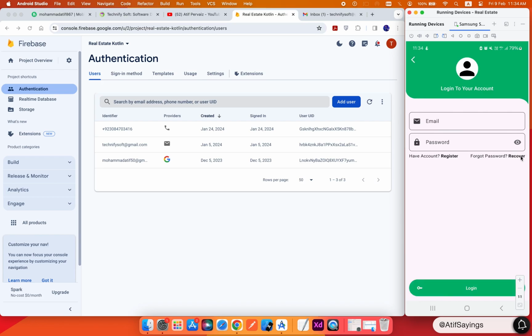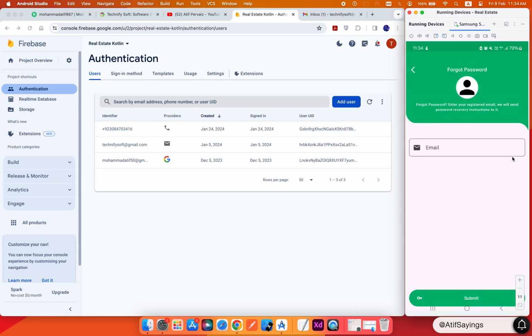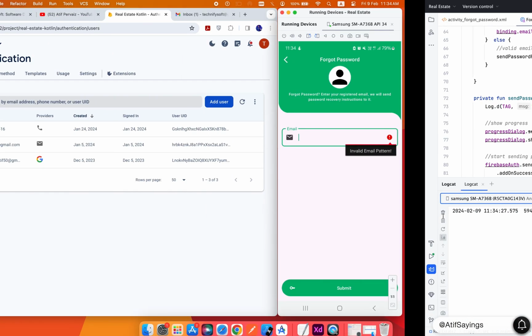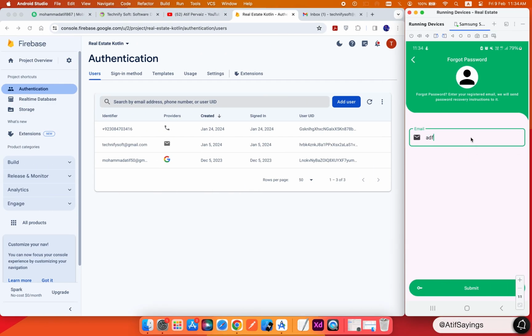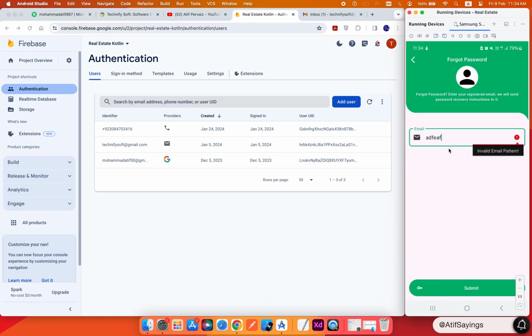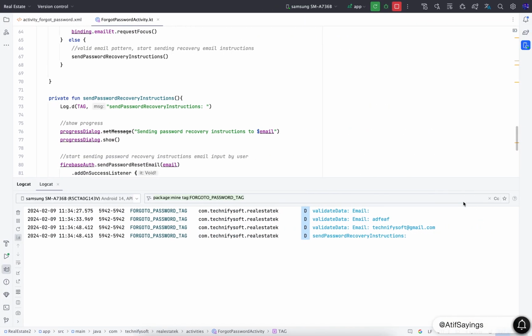Okay, now we will start testing our app. Click forgot password, and if you click submit button without entering email, or if you enter email with invalid pattern, it will show error. After that, type an email that is valid and exists in real time and also is registered in Firebase authentication. For example, I am typing this email and this email exists in real time in Gmail and is also registered in Firebase authentication.